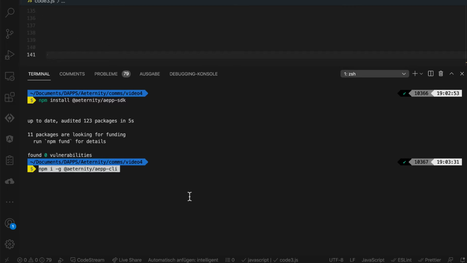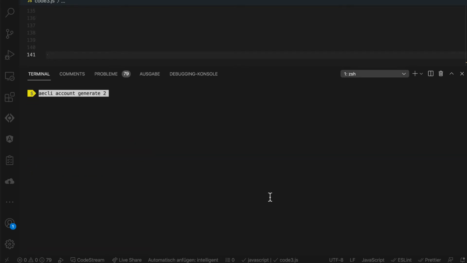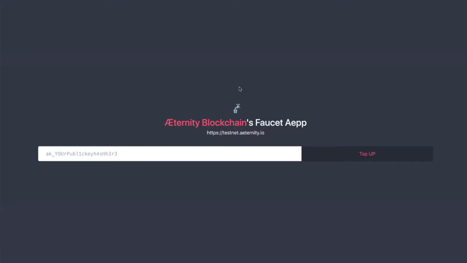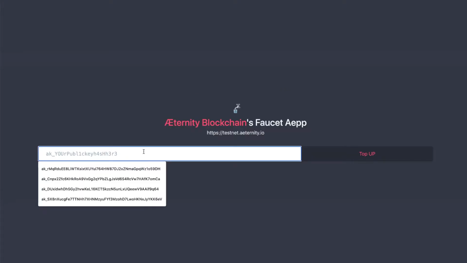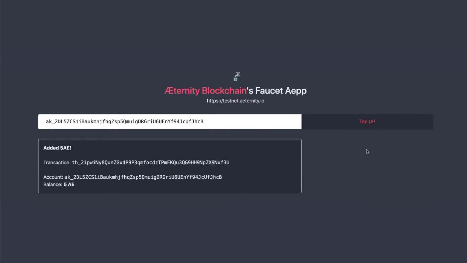Never use any public tools from the web for generating keys for critical things like storing mainnet AE or interacting with important contracts. Never. After installation, run a CLI account, generate 2, and hit Y to have 2 key pairs generated. Now you can head over to Eternity's testnet faucet and have 5 testnet AE delivered to your accounts. Just give the blocks a few seconds to be mined.